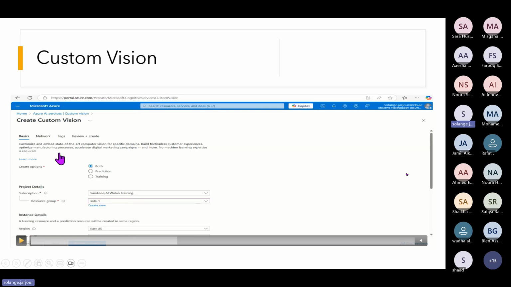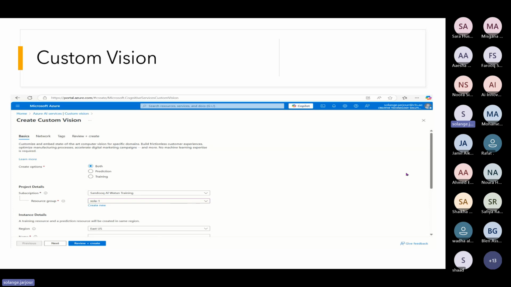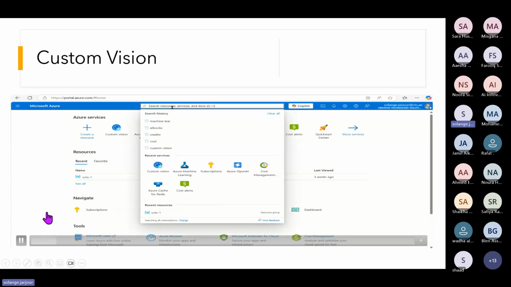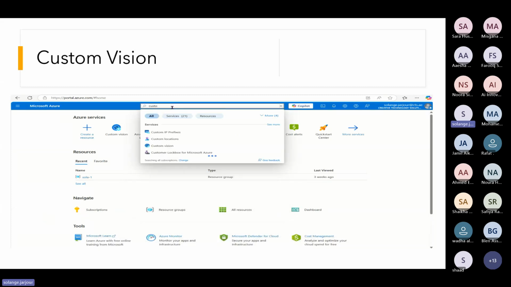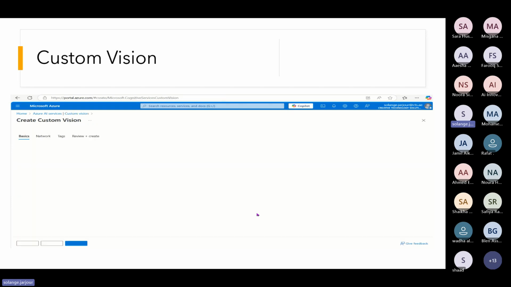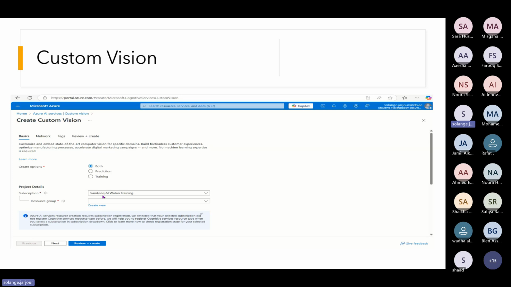So the difference between computer vision and custom vision is that in custom vision, you are doing it on your own data. Okay. So again, you select custom vision. You will create the custom vision, as you can see over here. You will select what you need.